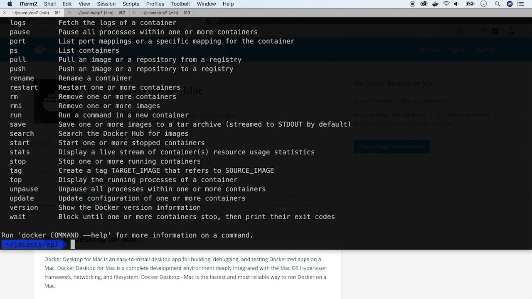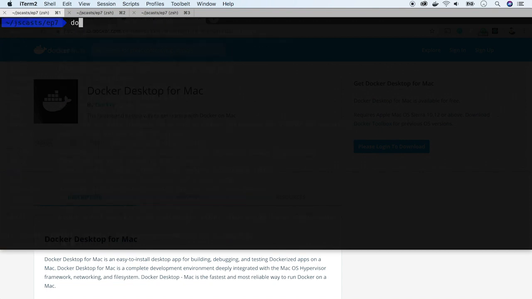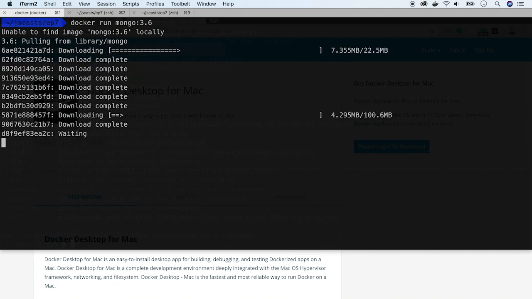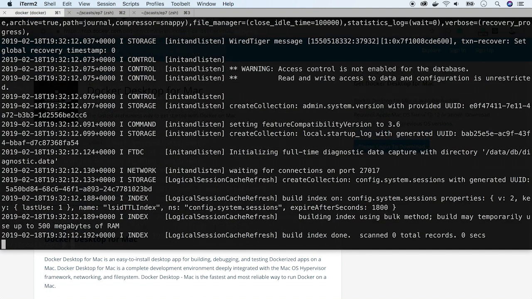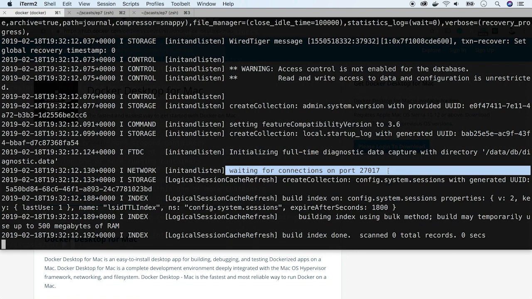We will use the docker run command. We have to specify a Docker image, a blueprint based on which Docker will create an application. We will use the Mongo 3.6 image. The first time we run it, Docker will download the image. Let's wait a little bit. The output says that MongoDB is running on port 27017.